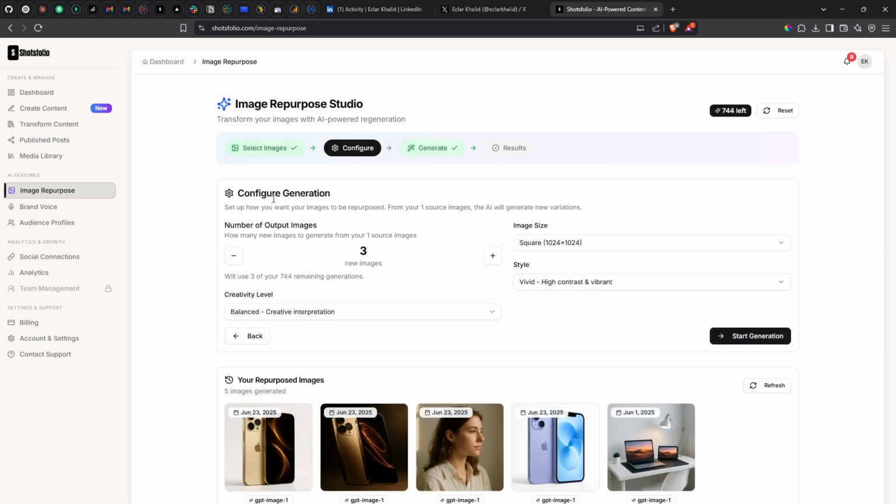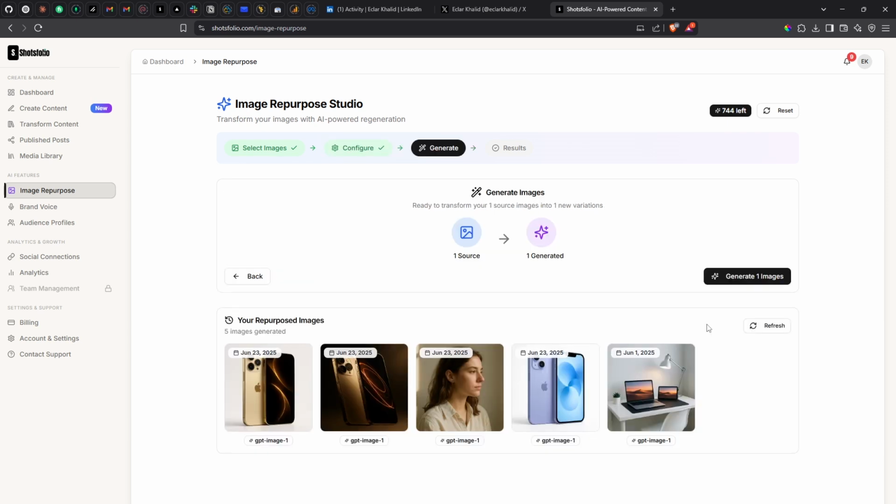So here what happens is you select the amount of images you want. So if I want one, I'm just going to select one. This is going to consume your monthly image generations. Select the creativity level, the image size, and the style. You can select the natural. Start generation, so you're going to generate one image. If you selected 10 images, it's going to generate 10 images.